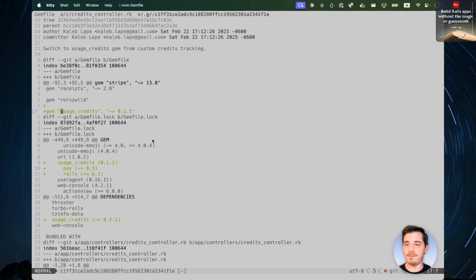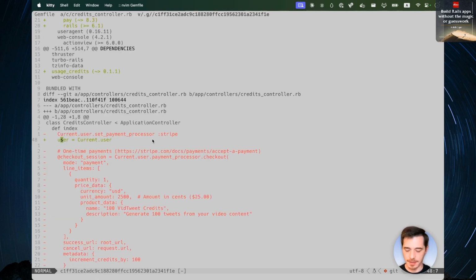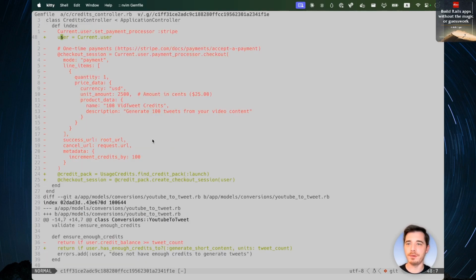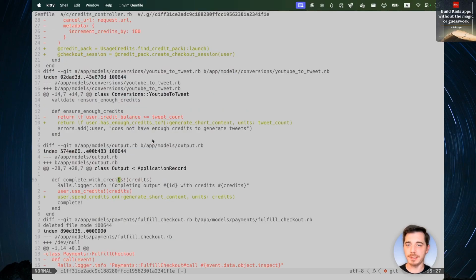So this is the refactoring from the system that I built, the simplistic one, to the usage credits. And I think you're going to be pleased with what you see. It's less code and way more features. So I added the gem, probably ran bundle add usage credits. And then this is where I get to delete a bunch of code, because instead of creating this checkout session manually myself with all the setup and metadata, all I do is call out to find credit pack and then create the checkout session from the credit pack. So it's very much simplified.